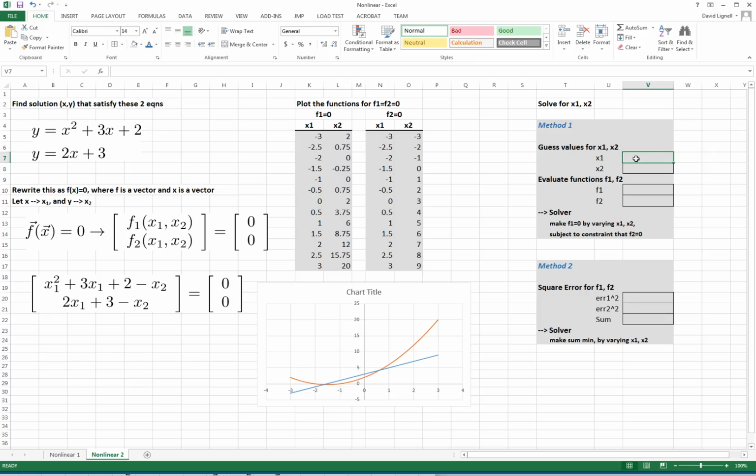So I'm just going to guess by looking at the plot. I'm going to guess that x1 is about 0.7 and x2 is about 4. Okay. Then we evaluate the function. So we evaluate f1. f1 is equal to x1 squared plus 3 times x1 plus 2 minus x2.